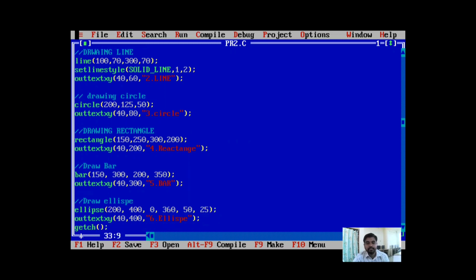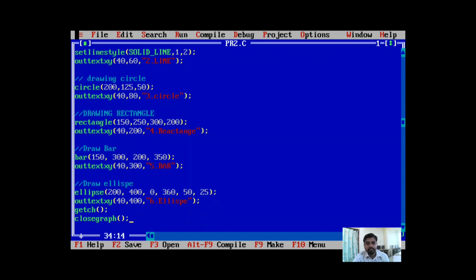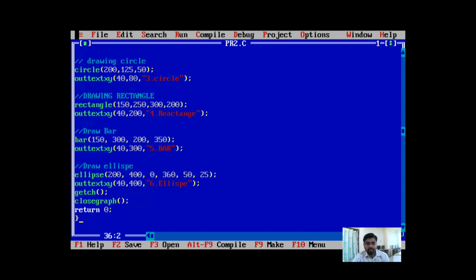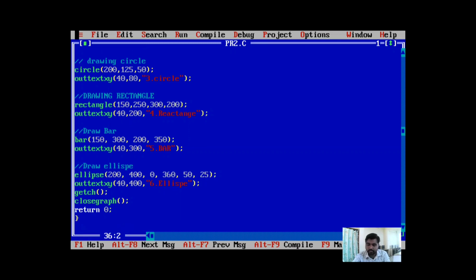Okay, getch, closegraph function, return, and this is the whole program. Now I have to compile this program using Alt F9. Then I have to run this program using Control F9.